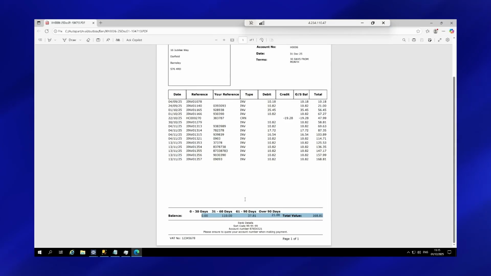If we look at the statement and the age of balances for 0 to 30 days, in the current period there is 0 balance. 31 to 60 days, there is £110. 61 to 90 days, £37.81. Over 90 days, £21. And then a total value of £168.81. As there are balances greater than 0 for 31 to 60, 61 to 90 and over 90, and the total value, links will be generated for each of these individual balances.